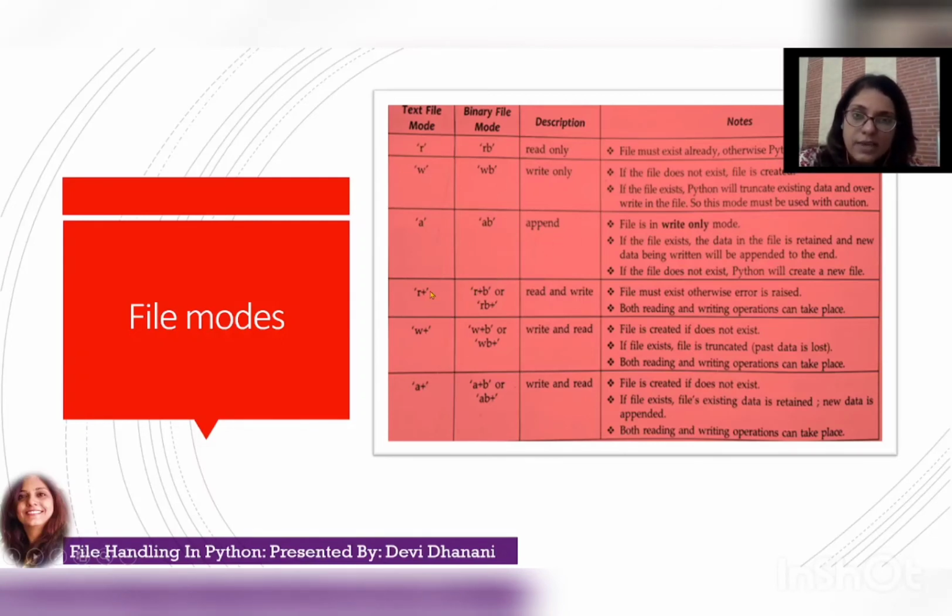Now there is another set of modes wherein we specify the plus symbol. So if we specify the plus symbol with R, W and A, that means we would like to open it in both the modes. That is, with R, if I specify plus, I would like to open the mode in read and write. With W, if I specify plus, I would like to write and read on the file. And with A also, if I specify plus, that means I would like to write and read both onto the file. So this is a shortcut basically if I wish to apply both the processes. Rest of the constraints are similar.